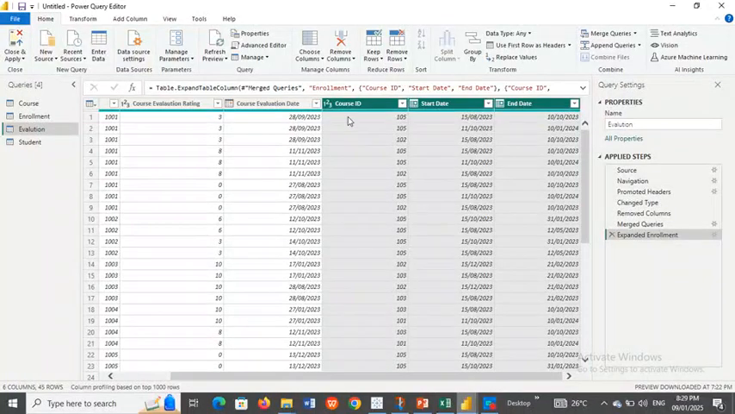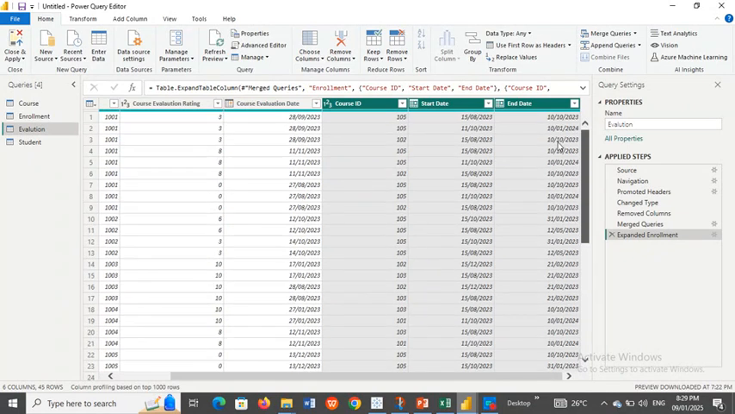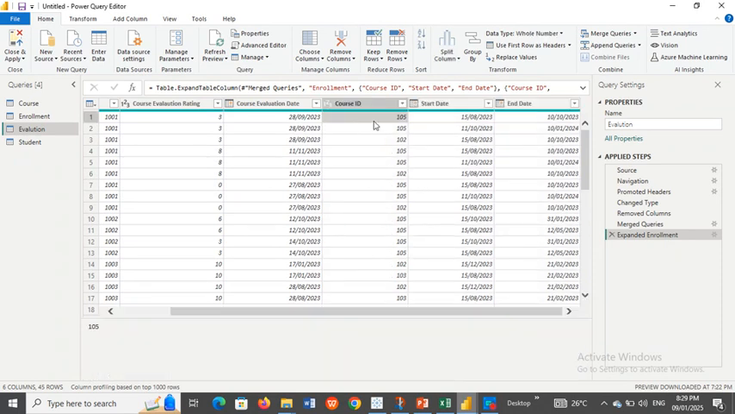Now we have the course ID. You can see that Power BI duplicated the data set. We have up to 45 rows. For this particular course ID and this particular student, we have up to 8 rows. We have the course ID, the evaluation date, and the start date and the end date. Now you can see that.